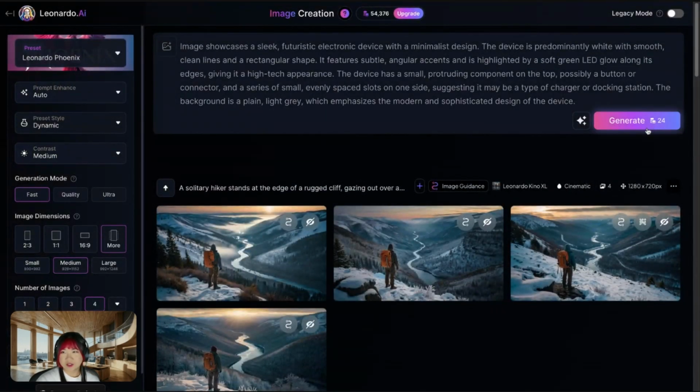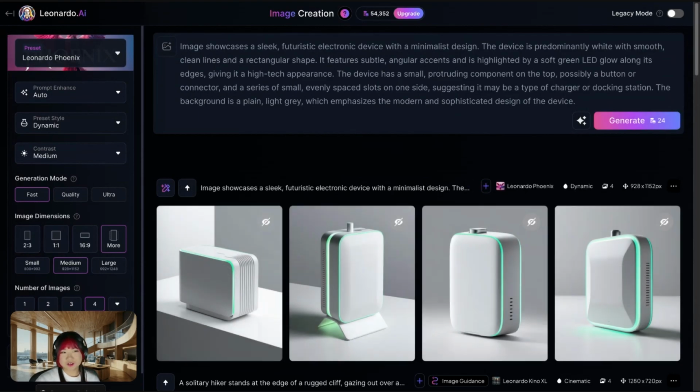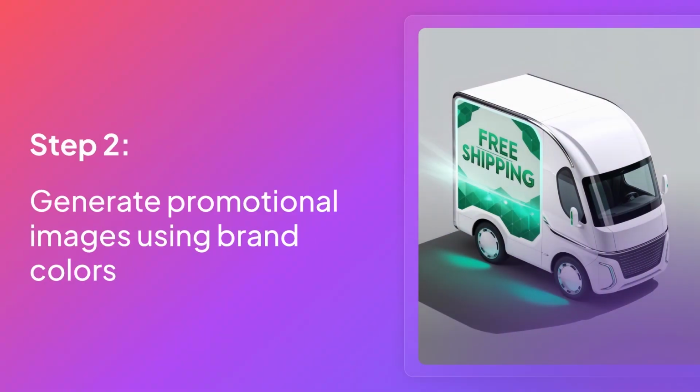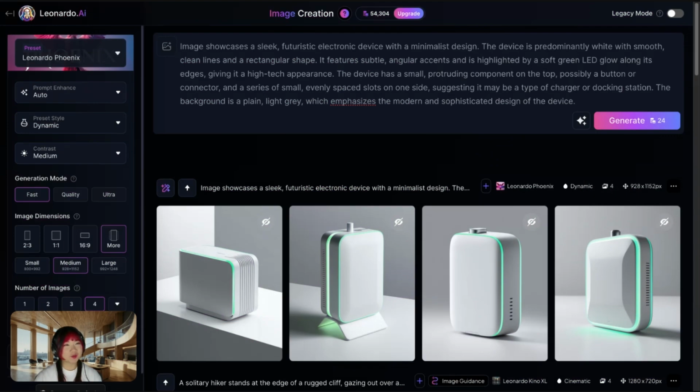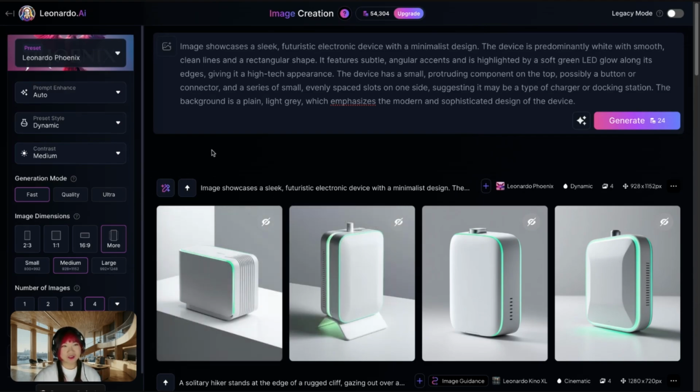Great, let's take a look if it's got the colors down. Great, these new gens look like they're in line with our brand colors, so we're good to go. Now let's generate some promo images with the same green glow and white color. Rather than recreating the whole prompt, let's talk to the AI and have it make some slight changes.